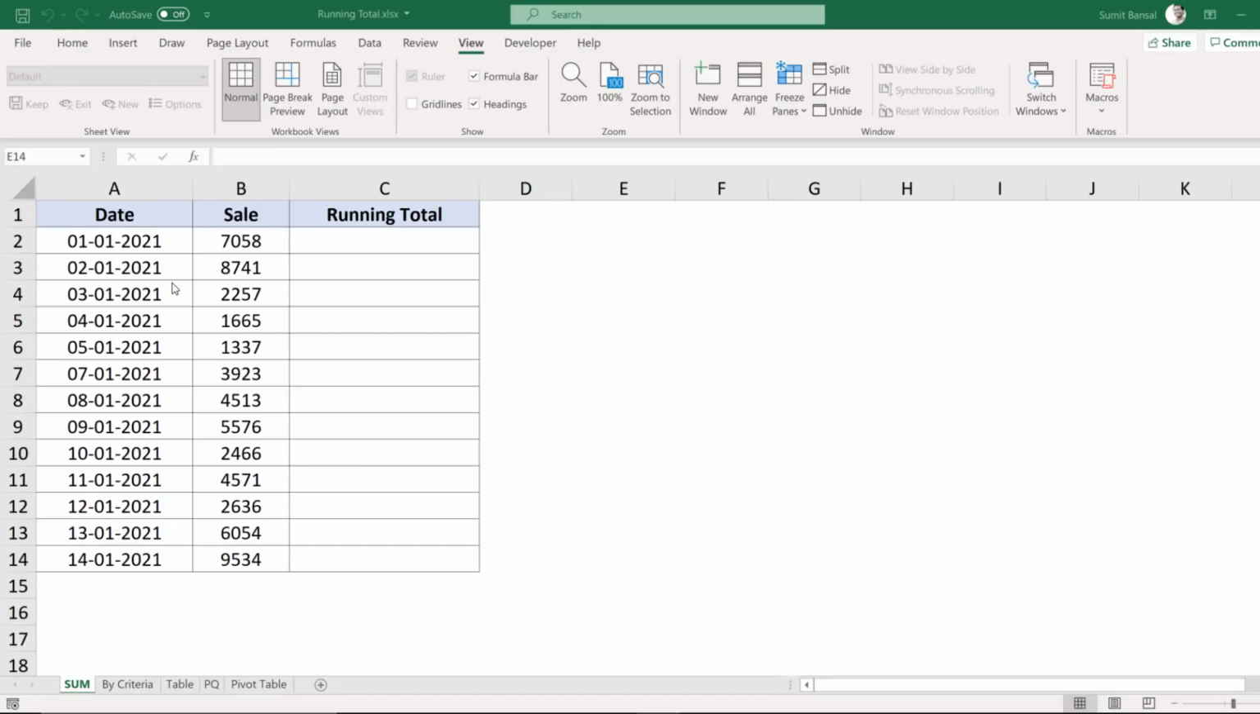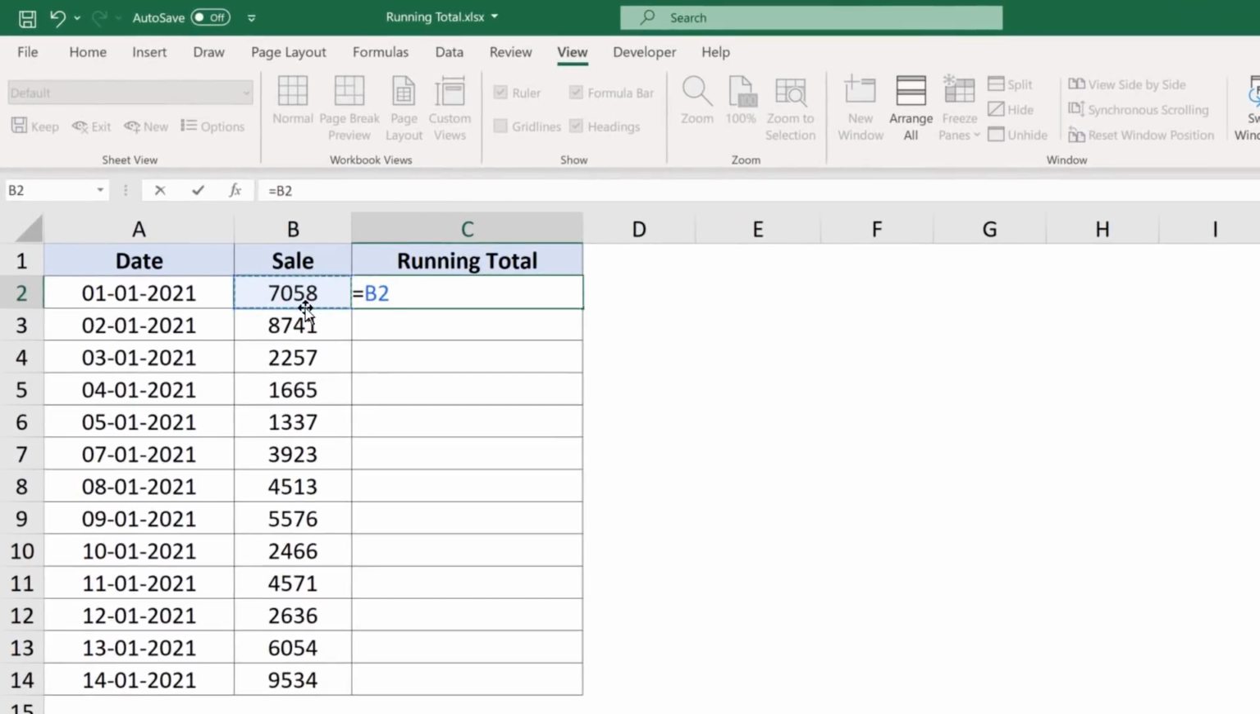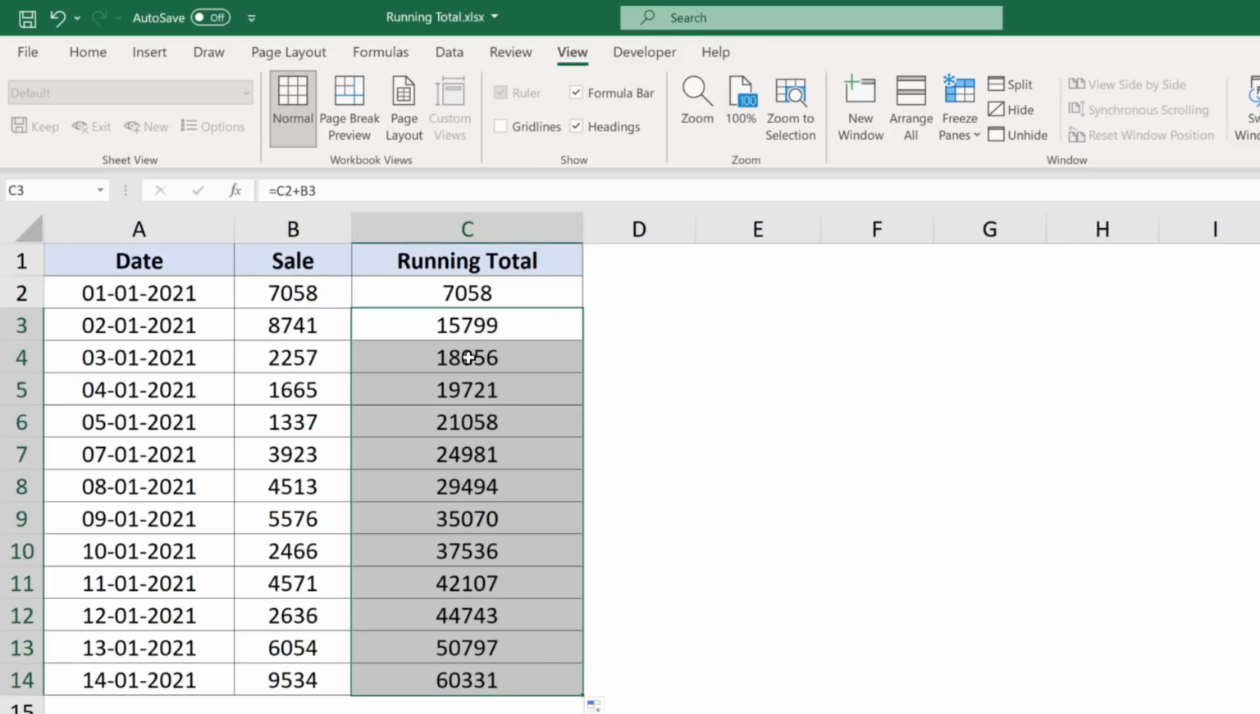So here I have this data and I want to calculate the running total for these dates. I can do that using a simple formula. First I would simply get the cell value here. I have 7058 in cell C2, and now I'm going to use a formula which would be this cell plus this cell here. When I hit enter, it gives me the addition of these two cells, and I can drag this down and it gives me the running total.